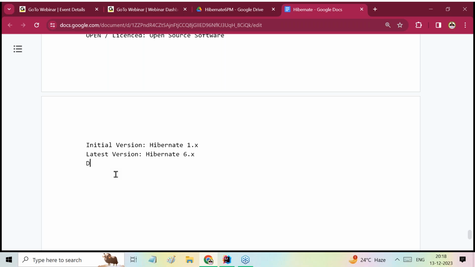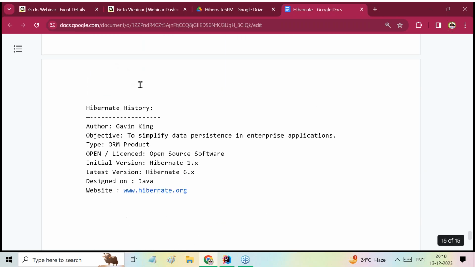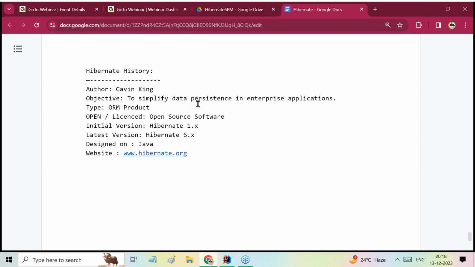Now tell me, design platform. Designed on Java. Hibernate is designed on Java. Website: www.hibernate.org. Right, so these are all the details we can identify clearly. This is somewhat the story about Hibernate, how it is available, and the various points about it. Other version for Hibernate, 7.0 is available?